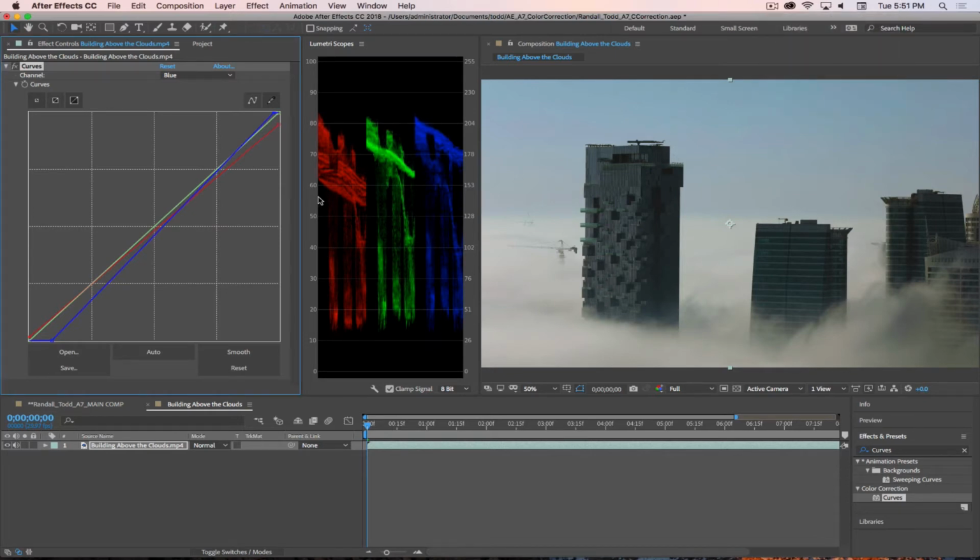The question was basically asked, there's a stopwatch next to curves, and the question was if you wanted to animate this over time, could you do that to create a look that you could animate into? And the answer is yes. And I countered with the way that you want to approach color correction is you want to compartmentalize your color correction and your color grading, right?